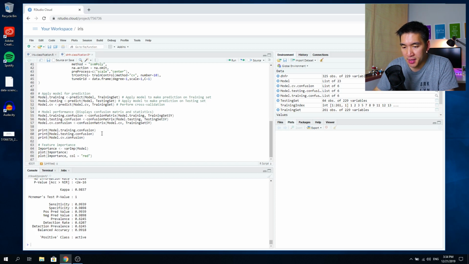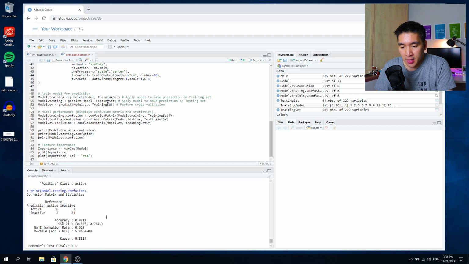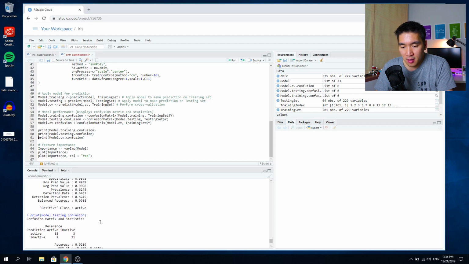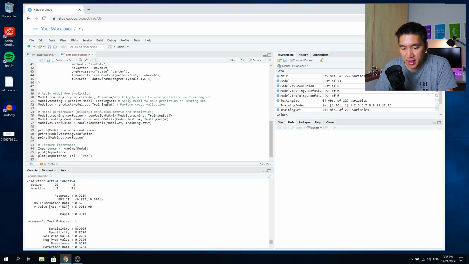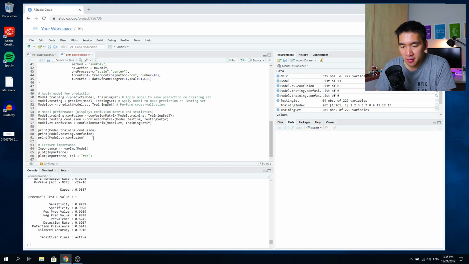And for the testing set, the accuracy is 0.9219, and the confusion matrix revealed that out of the 41 active molecules, 3 were mispredicted to be inactive, whereas 38 were correctly predicted. For the 23 inactive molecules, 2 were mispredicted to be active, and 21 were correctly predicted to be inactive. And the sensitivity is 0.95, specificity is 0.875. So let's go to the cross-validation.